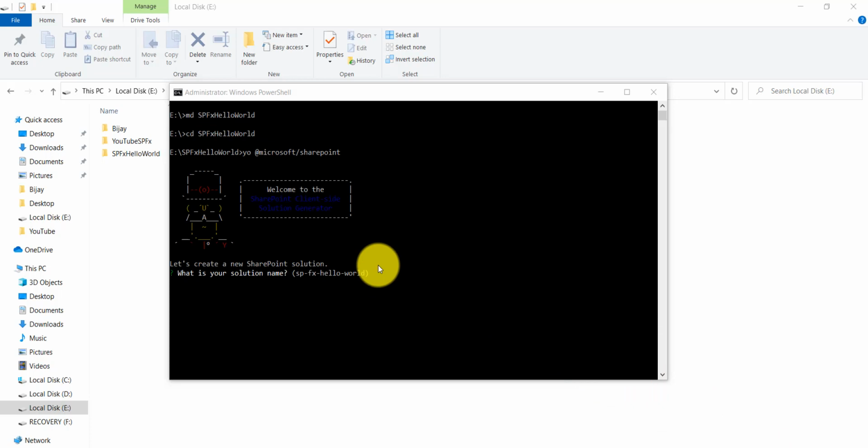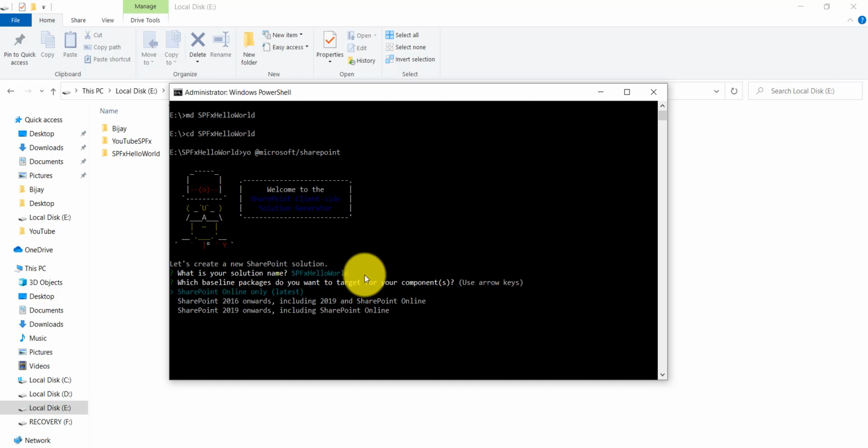So you can see here now it created it, and then it is asking us what will be the solution name. If you want to go with the existing name, then you can just click on enter, or you can change it. For example, in this case, if I change it to SPFx Hello World, this will be my solution name. If you want to, you can change it. So I'll click on enter.